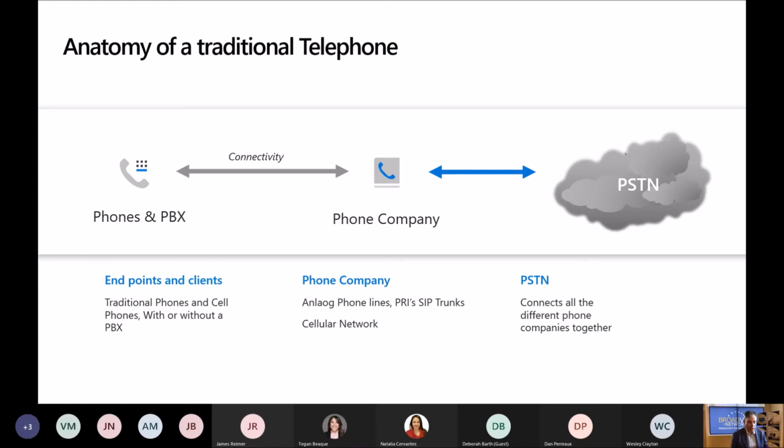Usually those are going to be either analog phone lines like we all had running into our houses for years. It could be a PRI line, which is a more advanced version of an analog phone line, or it could be a SIP trunk, which is a newer technology for phone line connectivity. And of course, if you're using cell phones, then you're going to be using the cellular network to connect your phone. The phone company is then connected to the public switch telephone network.